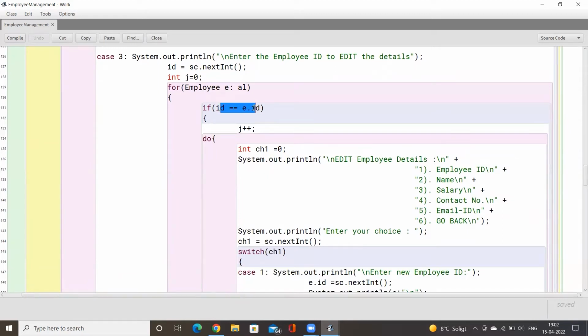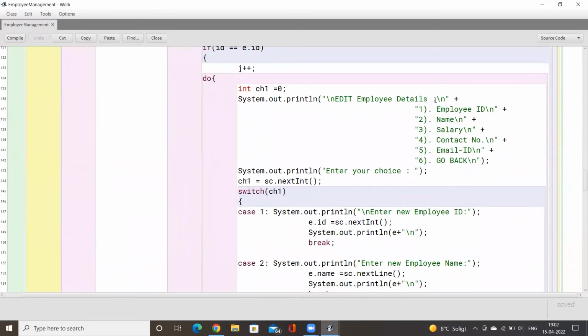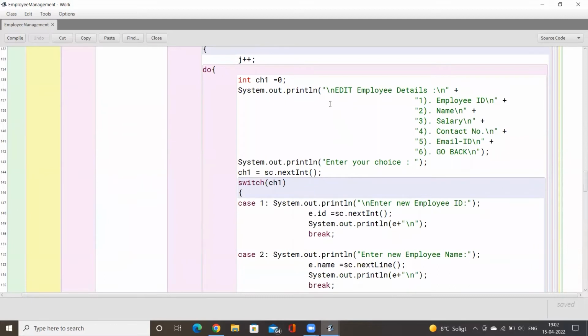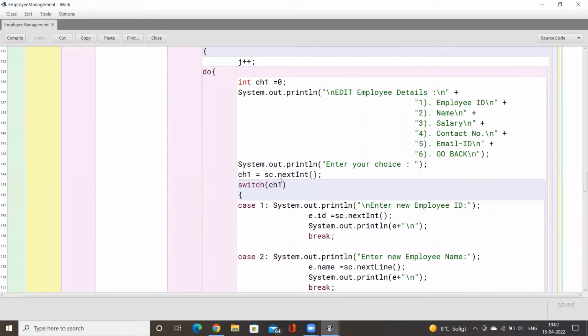Once you place the ID here, it will again go inside a do while loop, where it will ask you which particular option of the ID you want to edit. Do you want to edit the employee ID? Do you want to edit the name of the employee, salary, and so on and so forth? Again, this will also be done inside a switch case.